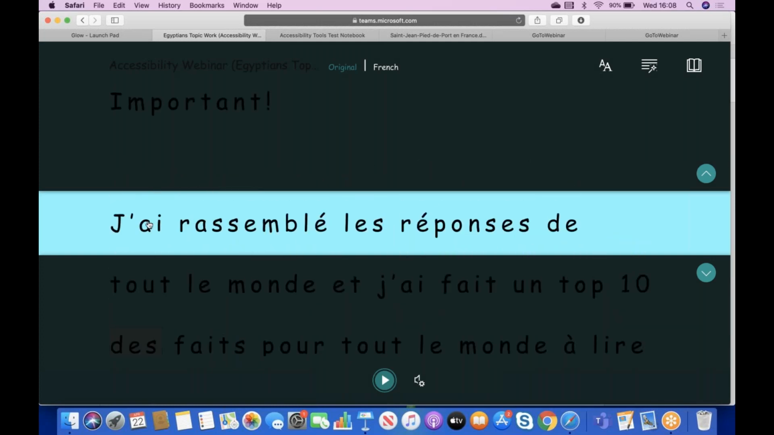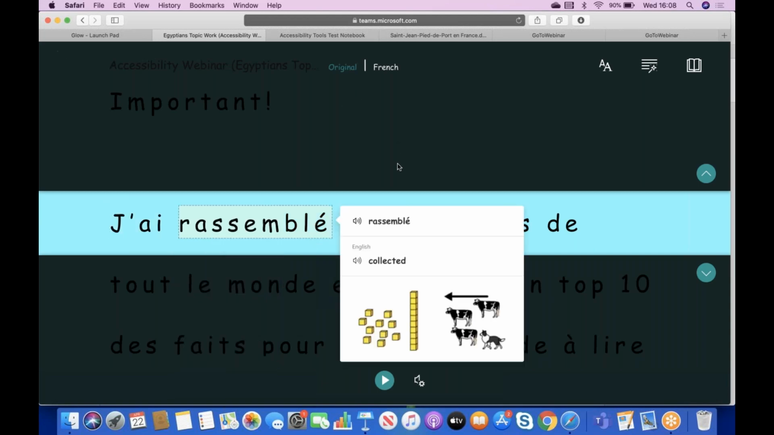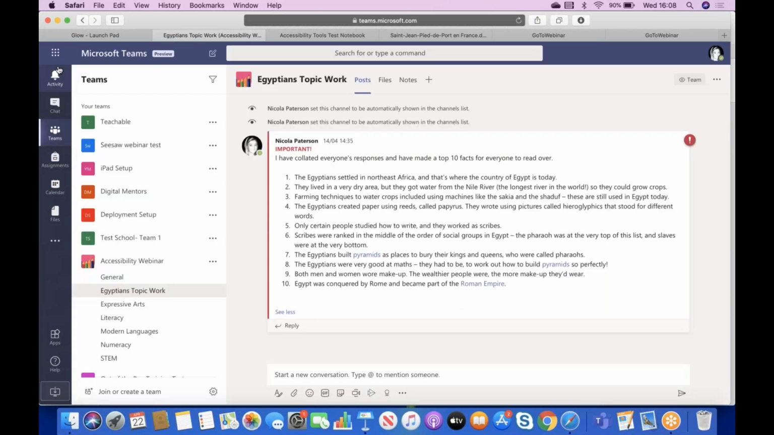If I tap on a word, I will see and hear the English and the French. J'ai. I. And we've got a picture prompt there as well to help us understand what that means. So wonderful tools that we have all in this immersive reader. Now what I want to do is just use a little arrow to come out of there, and it takes me straight back to my Teams.